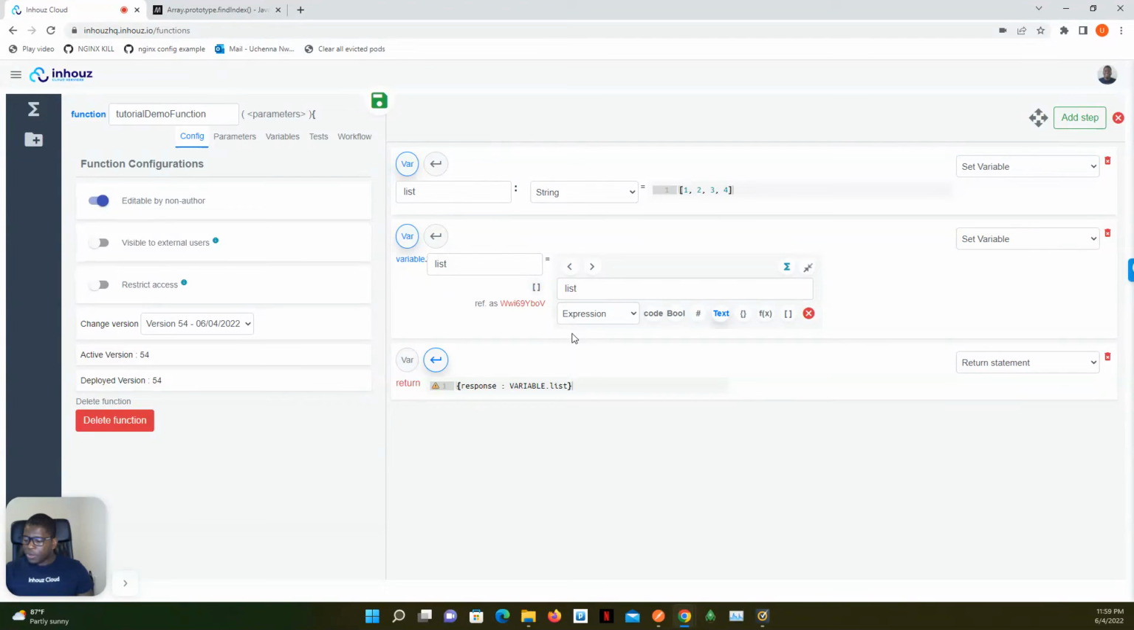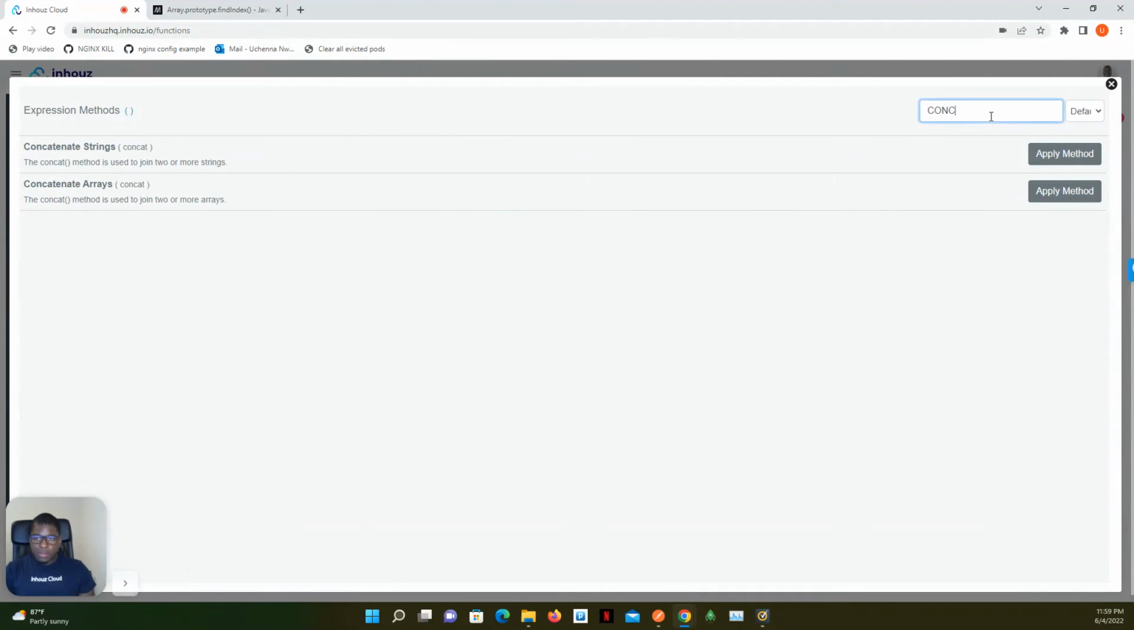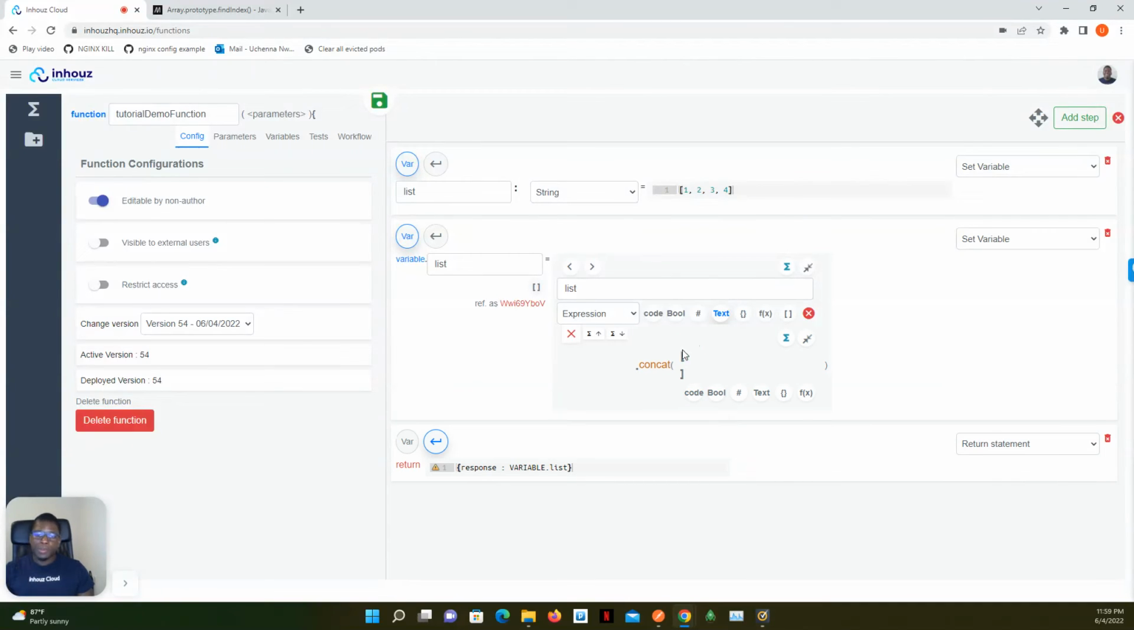We're going to be working with the concatenate, so we're going to be adding 2 arrays. All right, so we're going to go with concatenate. There are 2 types of concatenation methods, one for strings and one for arrays. Basically what we're trying to do here is that we have an array and we have another array, and we want to add them together to form one array.